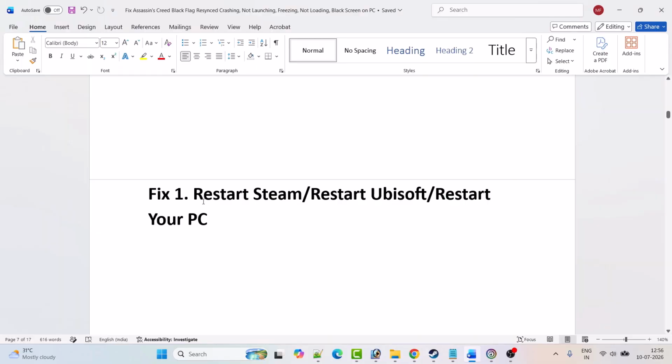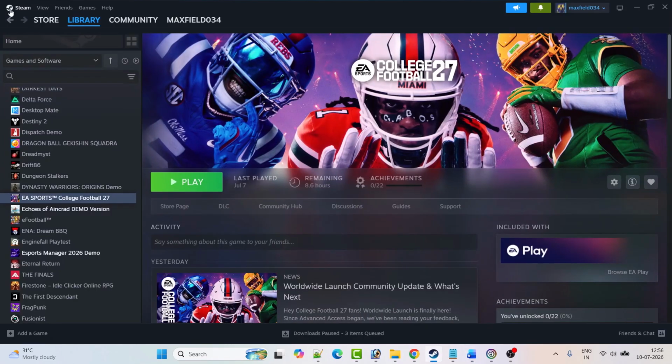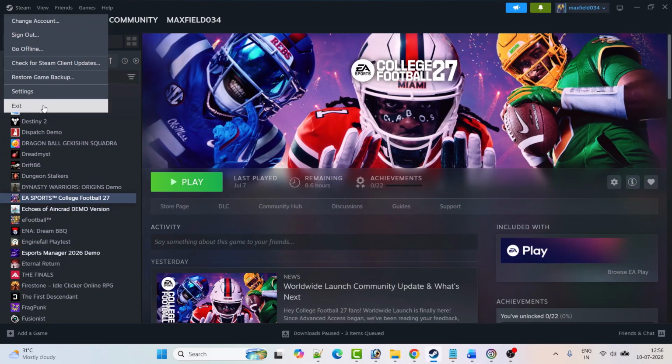Now the first fix is to restart Steam, restart Ubisoft or restart your PC. So click on this word Steam and then click on exit. This will exit the Steam. Now relaunch Steam and then launch the game and check.